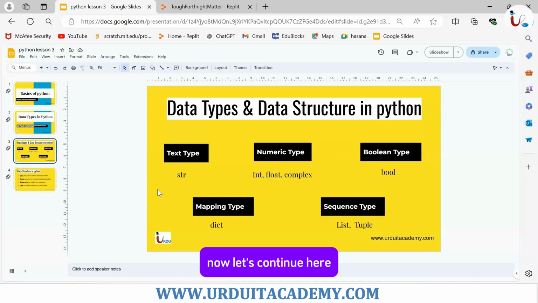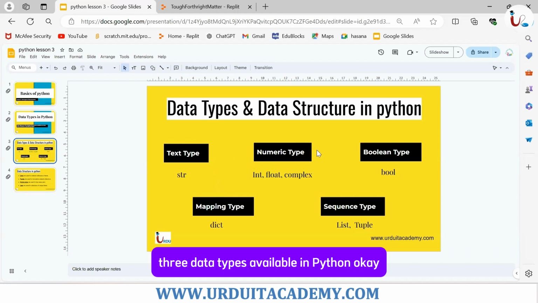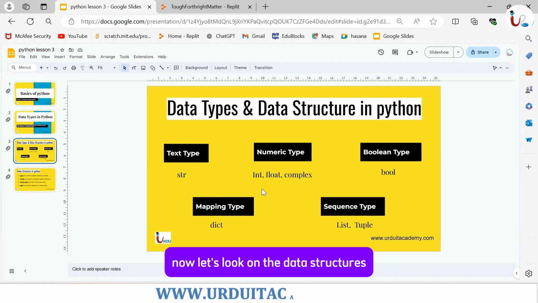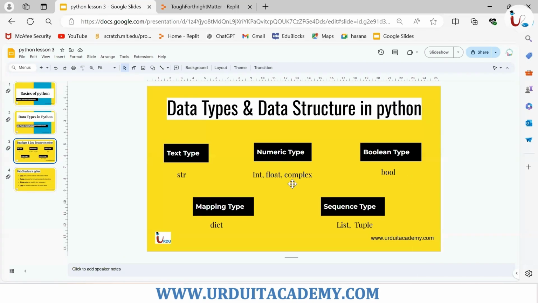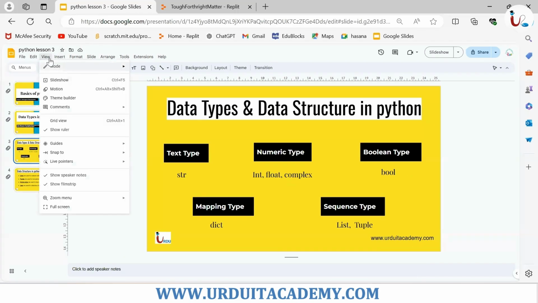Now let's continue. So these are the three data types available in Python. Now let's look at the data structures. We have mapping type dict and the sequence types list and tuple. These three are the most common ones we use.